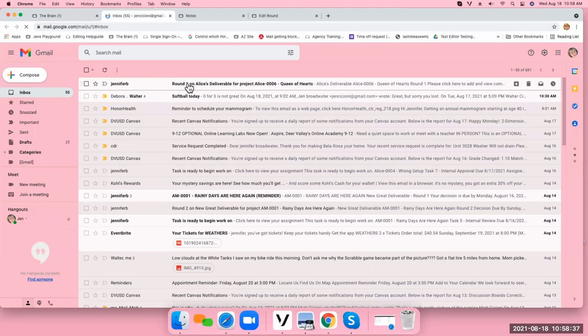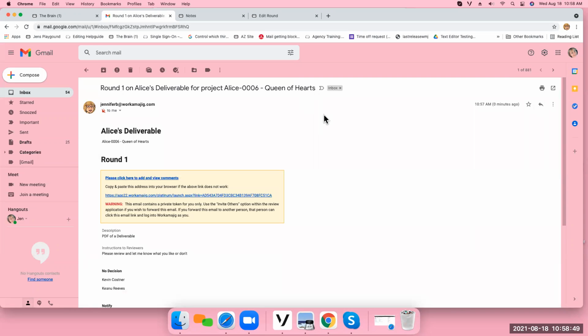All right, so I just made Kevin Costner my email the same so you can see this. So the email will trigger and it will tell you round one, and so on. This is an actual email that you get when it comes into you. I want to display it so you can see it from the other side, because these do work. It will say, click here to add your comments and views. And if for some reason it doesn't work, click here. And here's that PDF of a deliverable.